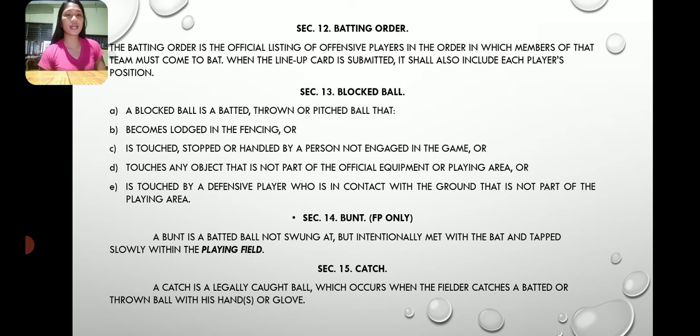A catch is a legally caught ball, which occurs when the fielder catches a batted or thrown ball with his hands or glove.